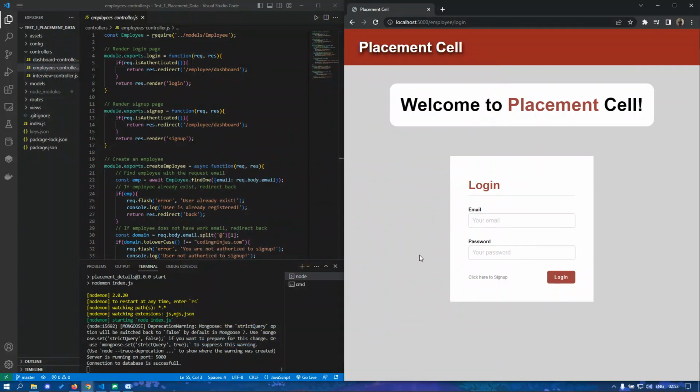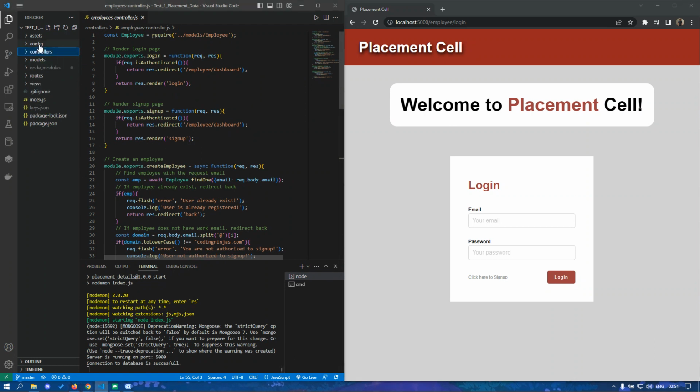Hello. So this is my submission for the placement cell project. On my left is the code editor, and I have segregated all the code. The controllers are in a different folder, assets are in a different folder, configuration files are in a different folder, all the models are in a different folder, routes are in a different one. So I have segregated all of them, and I'll show you the functionality of the page.